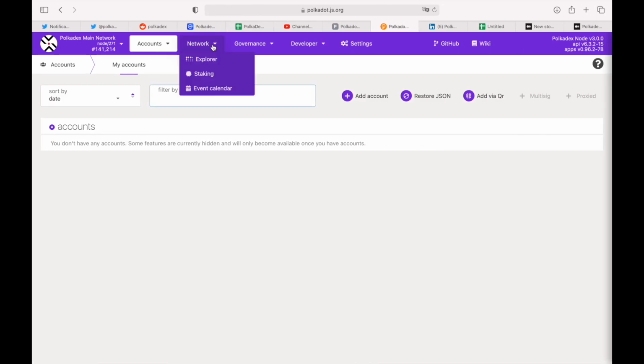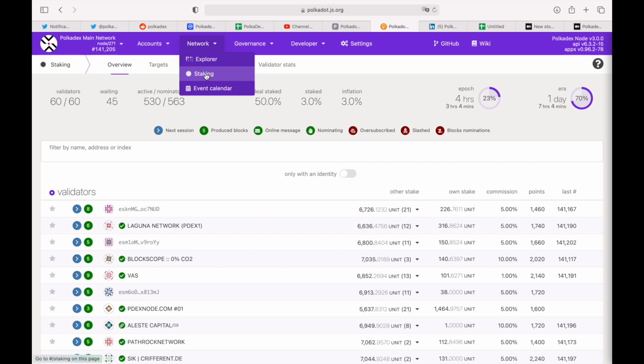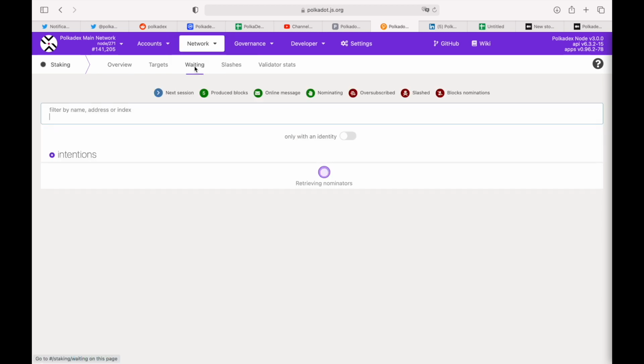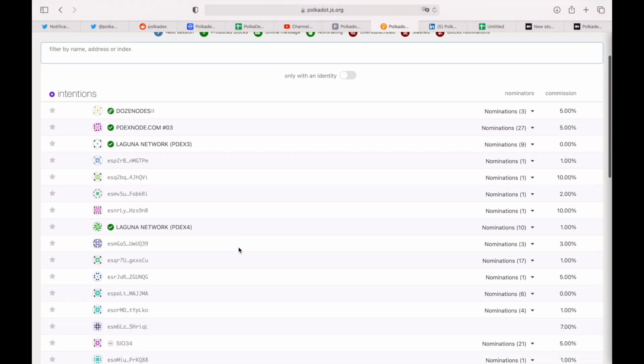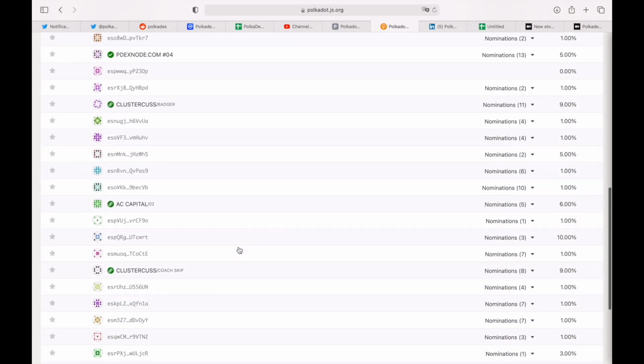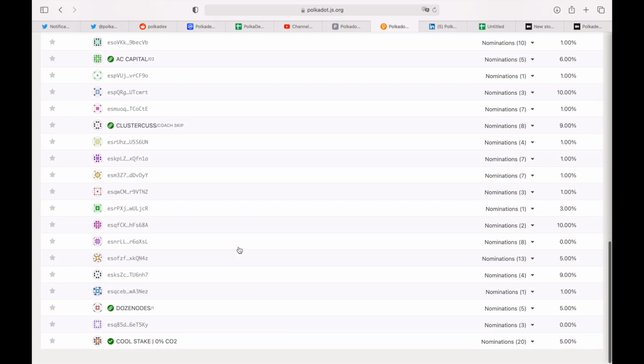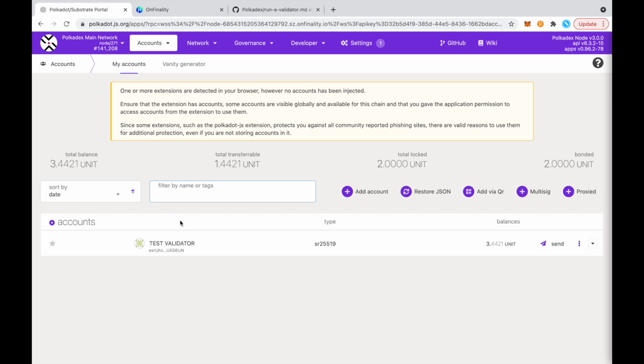And if you want to check, you can even go to another browser and go to staking and go to waiting. And that's where you'll see all the validators that are waiting to make it to the active set. And you'll see my validator there with that address. I don't have an identity yet because I don't have enough unlocked tokens, but I will set an identity in the future once I do. So just to show you, I can go back to my account and show that it's the same address, which is just to prove to you that my validator is live and running and it's accepting nominations.